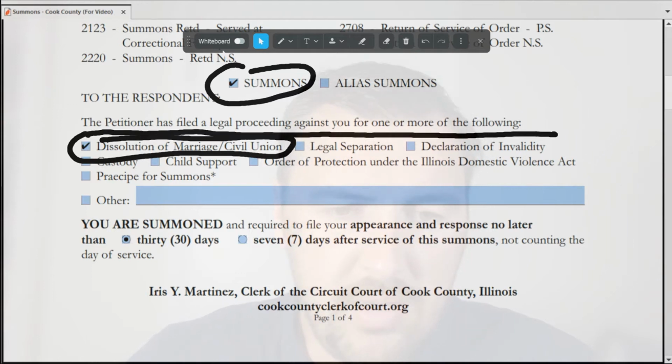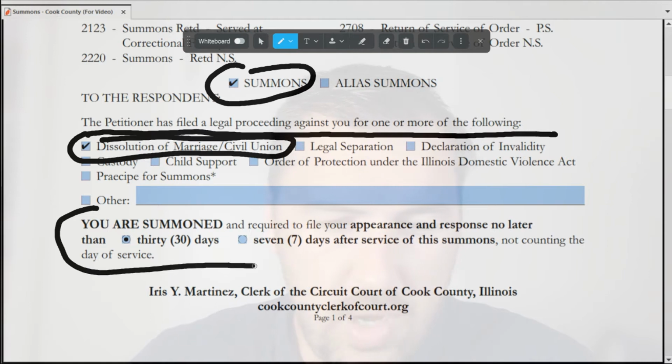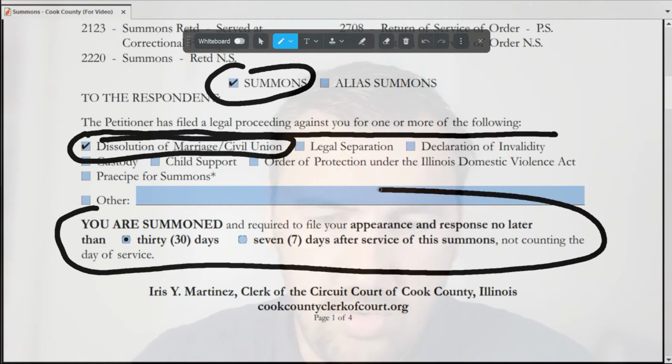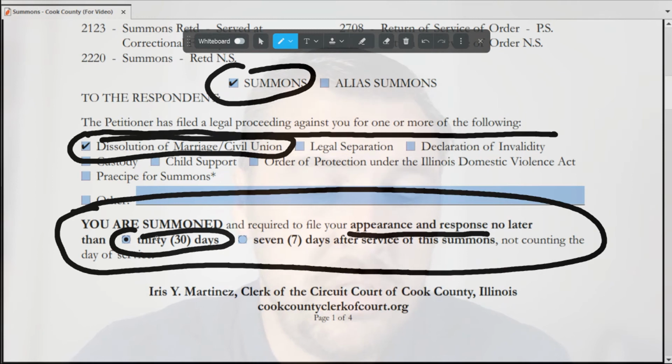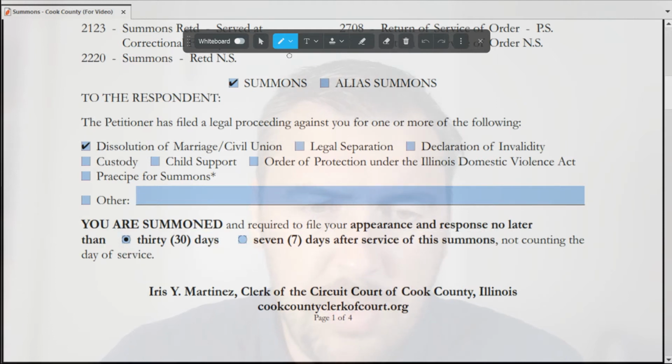So right here it says you are summoned and required. Summoned is just an old legal term, but you can basically read it as you are required to file your appearance and response no later than 30 days. So you have 30 days to do what you're supposed to do here. The clock starts ticking once you get the summons. So let's delete this and scroll to the next page.